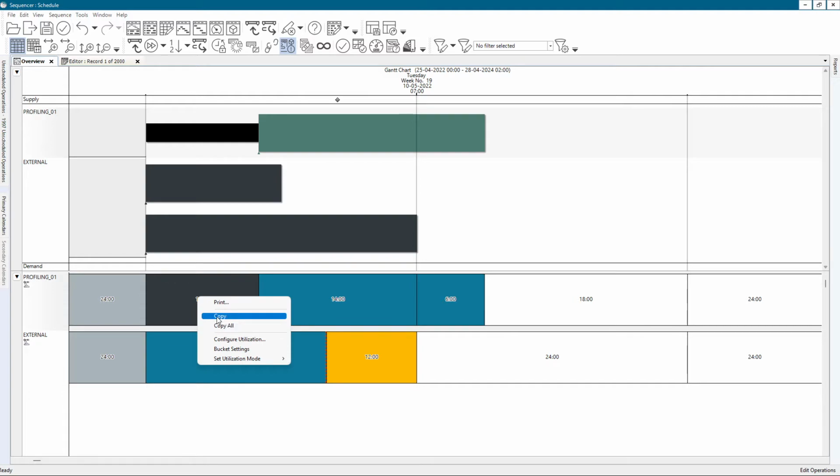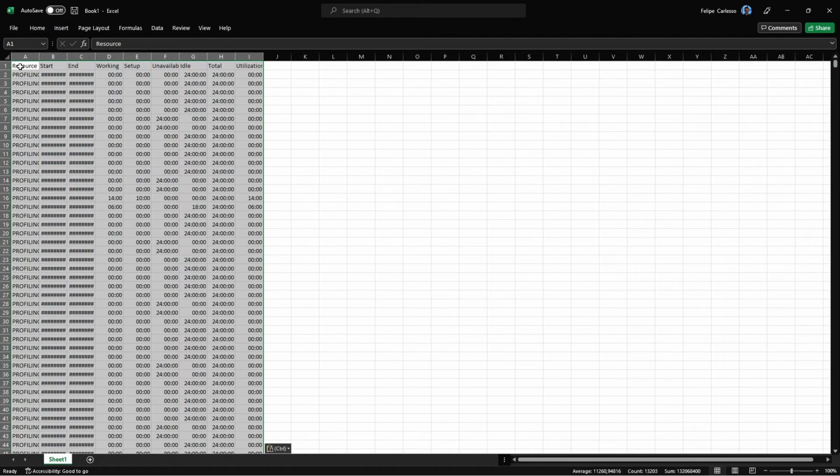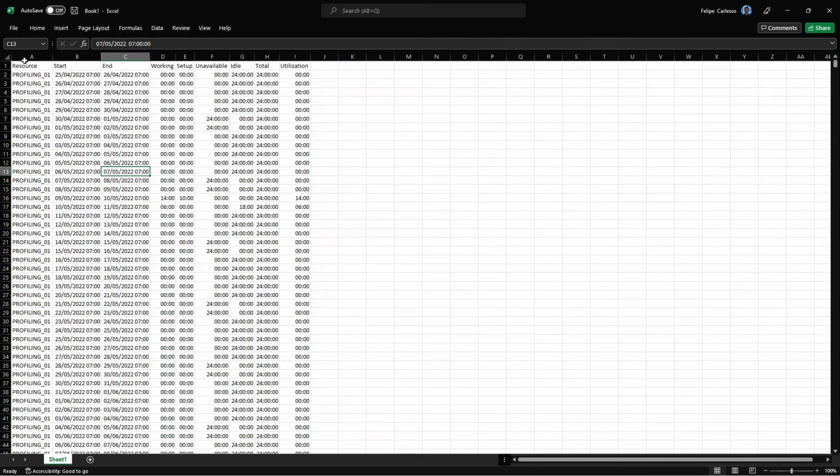The difference is the copy will copy only the data for this resource, and the copy all will copy the data for all resources that are currently available here in my utilization. So right now I only have profiling 01 and external. So copy all will only copy the data for those 2. Let's do that, and now you can paste this information into an Excel file.